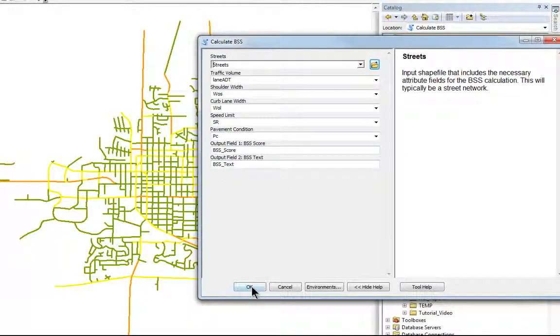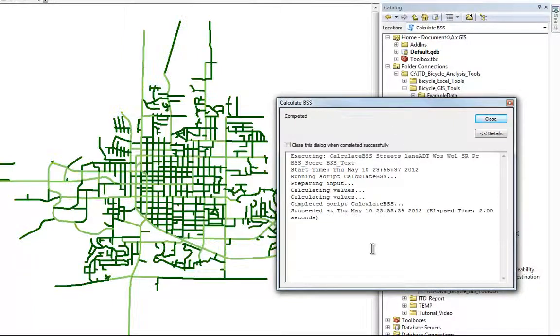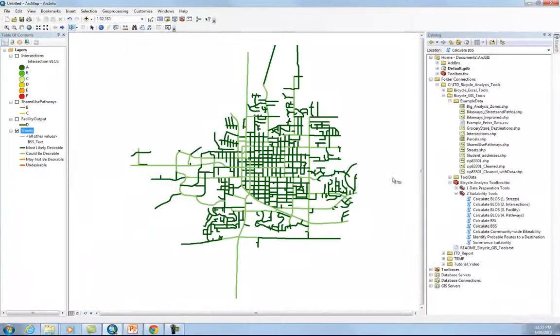And when I run this, it runs, and there you have it. This one changed the color because it's now associating the streets file with these output possibilities, and under this method it looks like most of the streets are most likely desirable and a few could be desirable. This method goes with these 4 categories. It may not be desirable and undesirable, but there are none of that level in the city of Moscow for this example data. So there are the other 2, Calculate BSL and Calculate BSS suitability methods.